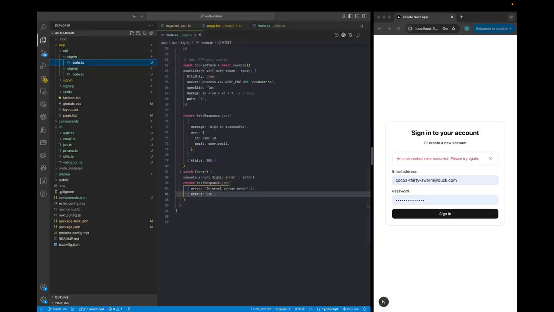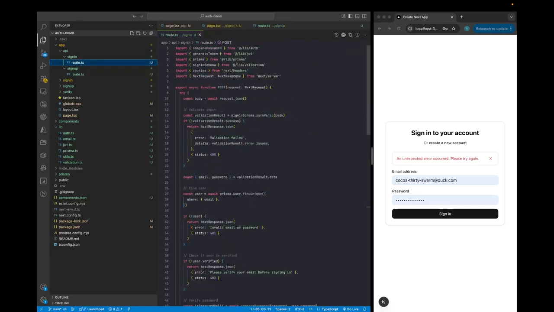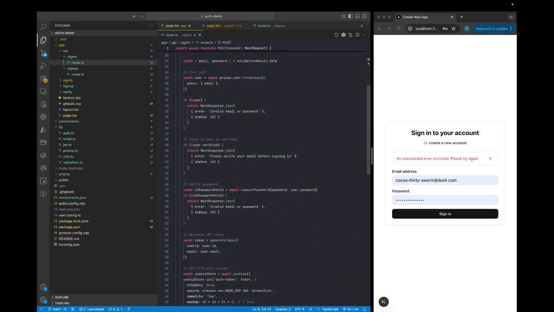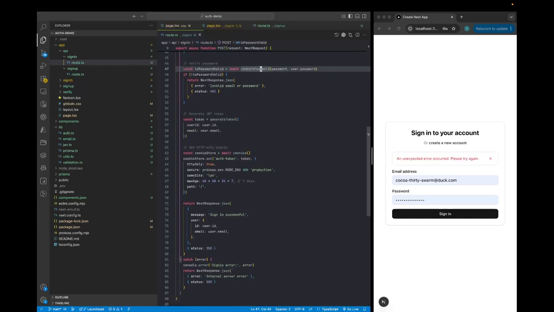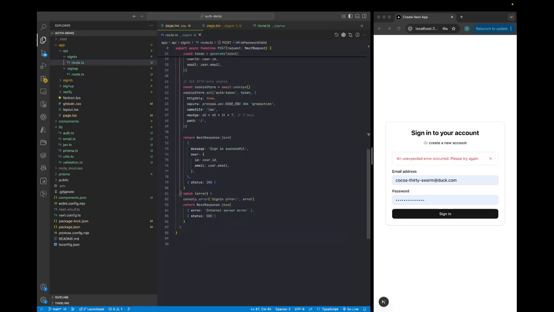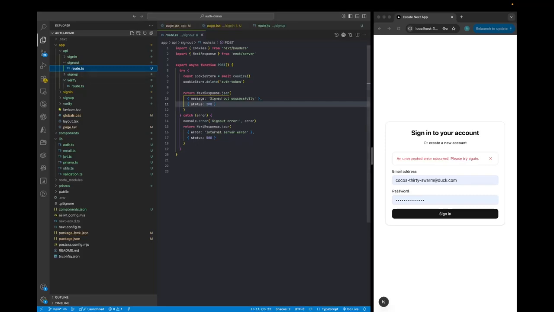For sign in, it's basically the same. So again, we need to create a route.ts file. We catch the request. We check if everything is valid. If it is, we check if the user exists. We check the password, and then we are using the compare password function to check if the password matches. If it does match, we generate a token for JWT and we set a cookie. And then if everything goes well, we return a success message again to the client component. Sign out is just basic stuff. If a user signs out, we delete the cookie and return a message to the client component.